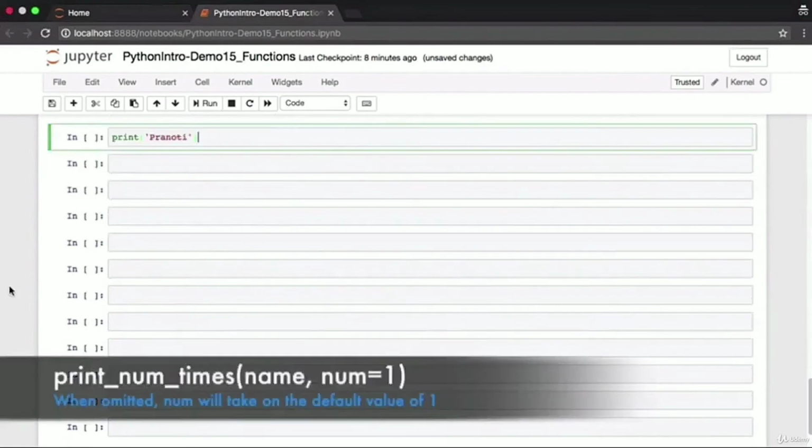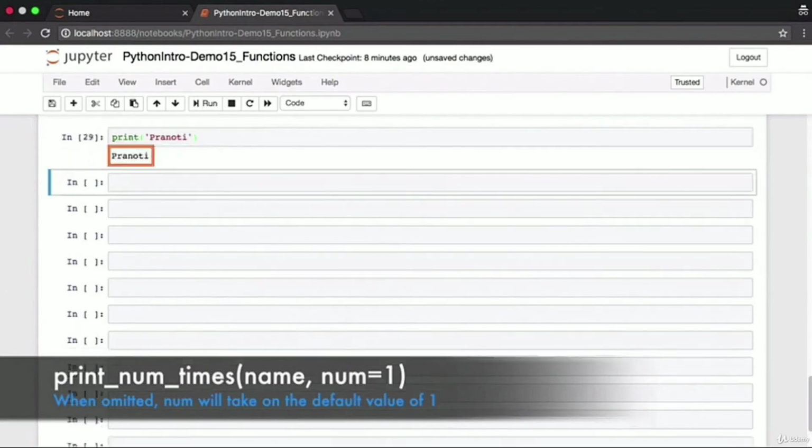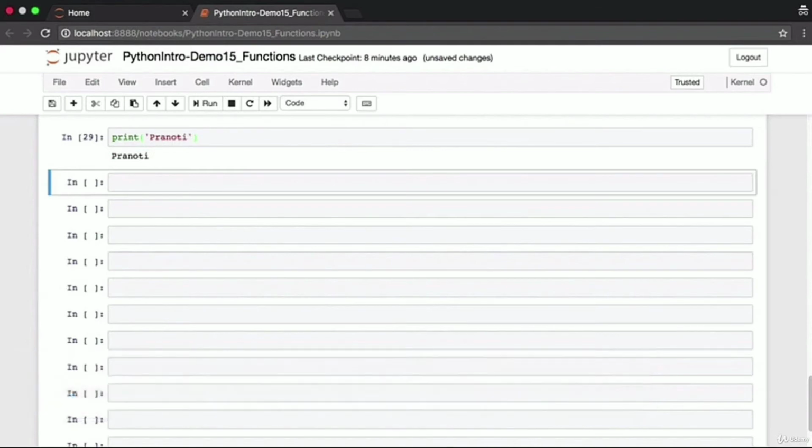When you invoke functions which have default values, you can omit passing in a value for the variable which has the default. Here, you can simply omit the value for num. This will print Pranoti exactly 1 time. Num will take on the default value of 1.